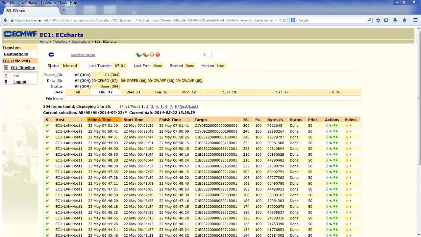The next bar shows different fields regarding the status of the destination. So the first one, which is called status, has different values. Idle means it's not doing anything at the moment. It can also be running when the transfers are taking place. It can be stopped when we press the stop button and there will be no files going out, and it can be waiting when there is an imminent dissemination schedule.